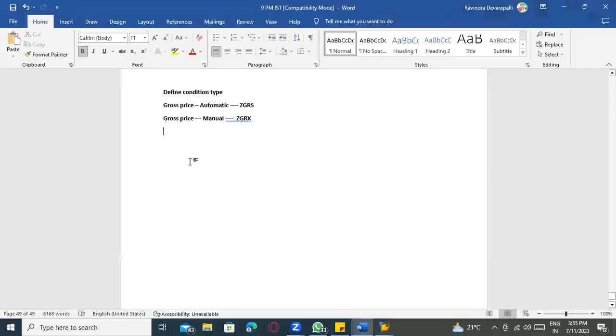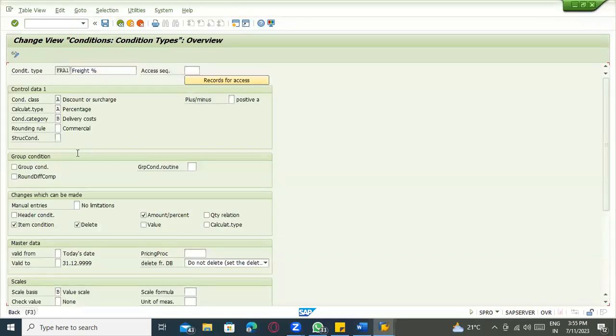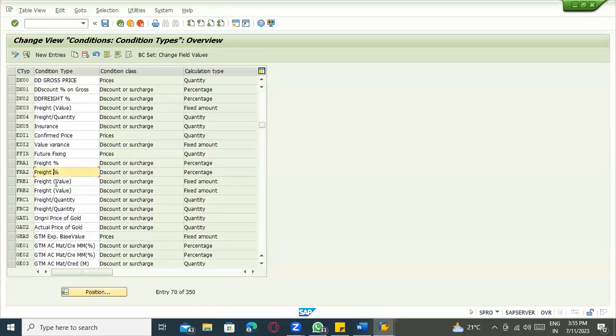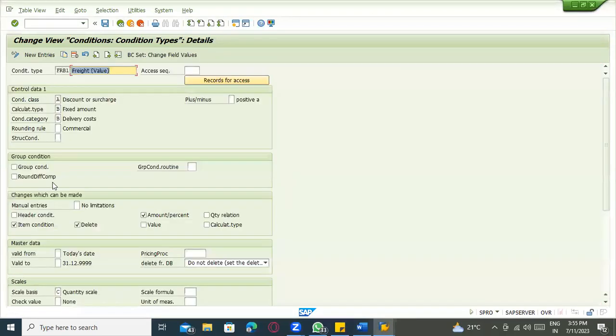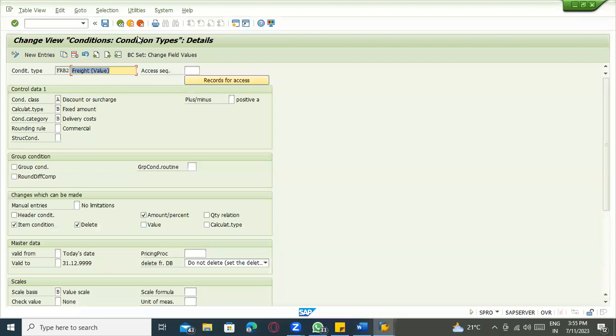So what is that freight? Freight is like, I'm just creating FRA1, and also FRB1, and FRC1. So you can see FRA1 is for the freight. Also I'll be taking FRB1 for the freight, and also FRC1. Okay, clear?